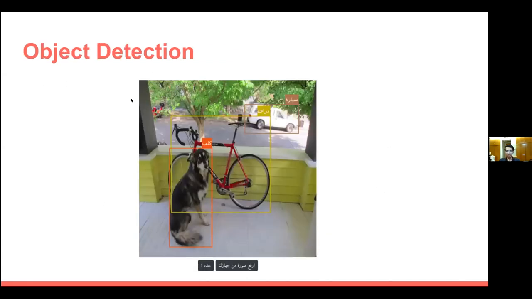We also added object detection. This uses YOLO, which is a deep learning model for object detection. So for each object that appears in the scene, it will give the bounding box around the object as well as the correct label. This is a car, bicycle, and a dog.